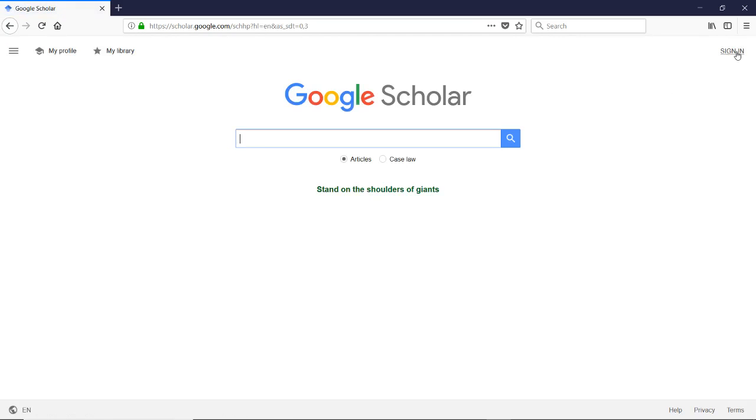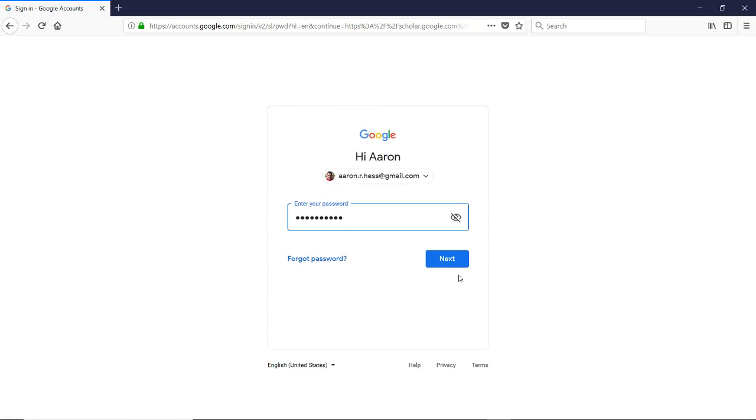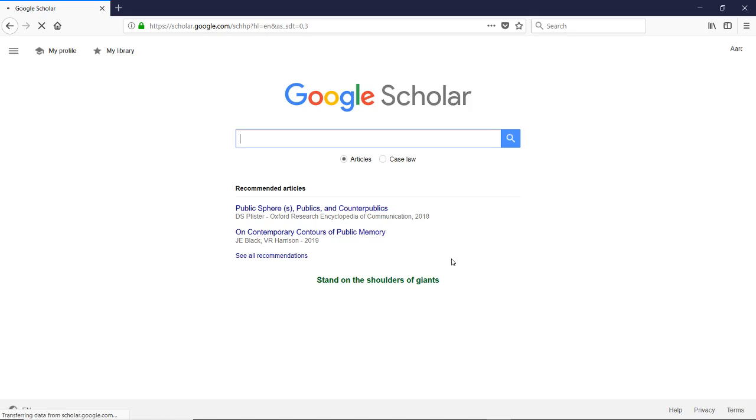Now, I'm going to go ahead and sign in with my Gmail account, and that will take care of a lot of the things here. And so there I'm signing in, and we're good to go. Now, you're going to see some things here on my version of Google Scholar that are going to be a little different than yours, and I'll show you what some of those are very briefly.